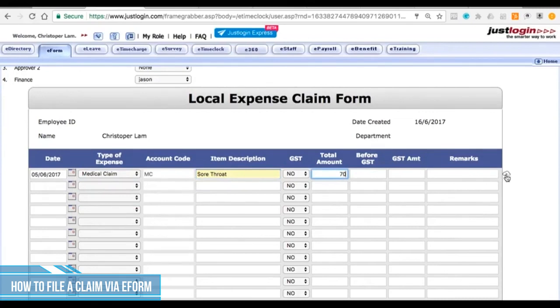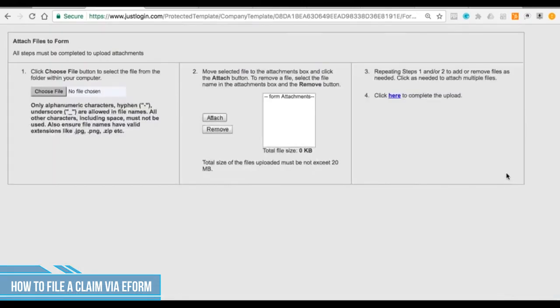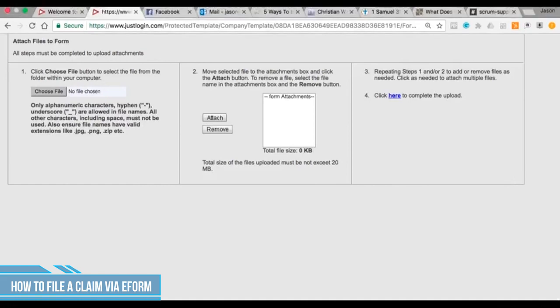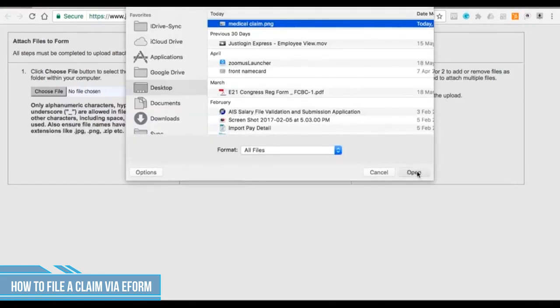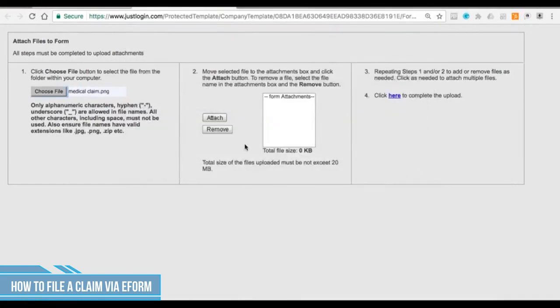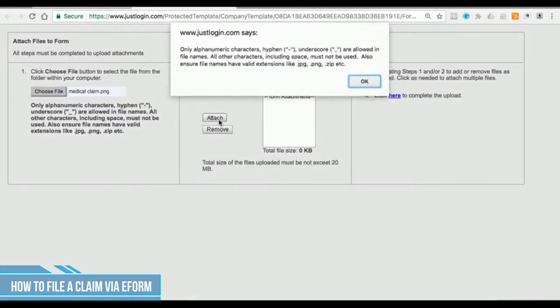To attach the receipt, click on the cloud upload symbol which is located at the very end of the row. Find the scanned receipt from your computer. Click on the attach button. If your attached document has a space or other special character except hyphen or underscore, the system will not accept it. It will prompt you this error message.